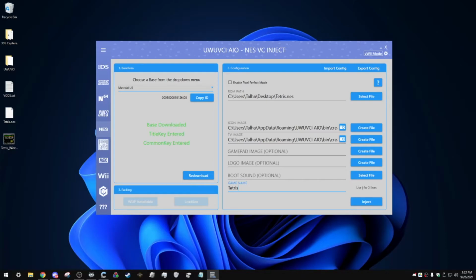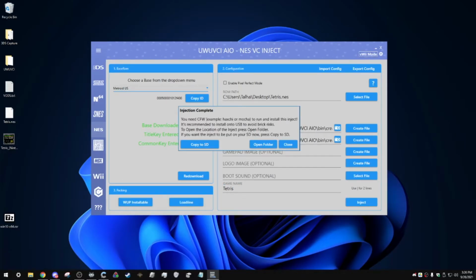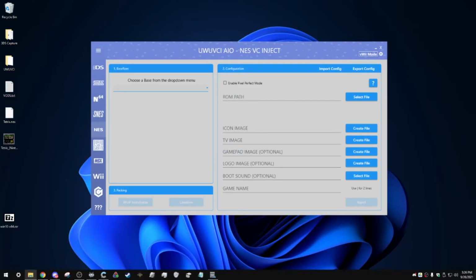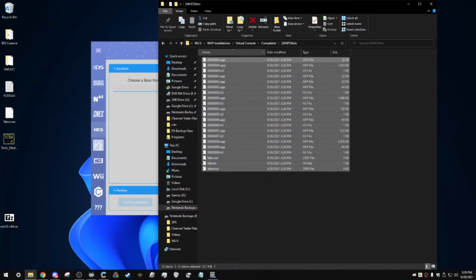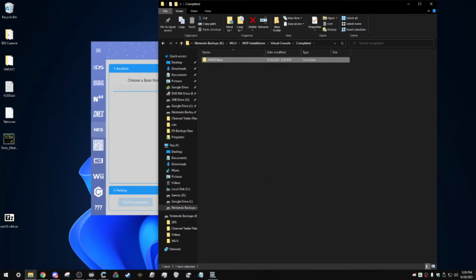And then after that, just click on the inject button. Alrighty, so now that the injection is complete, click on open folder. And in your completed folder in File Explorer, you will see the complete game WUP installable files.